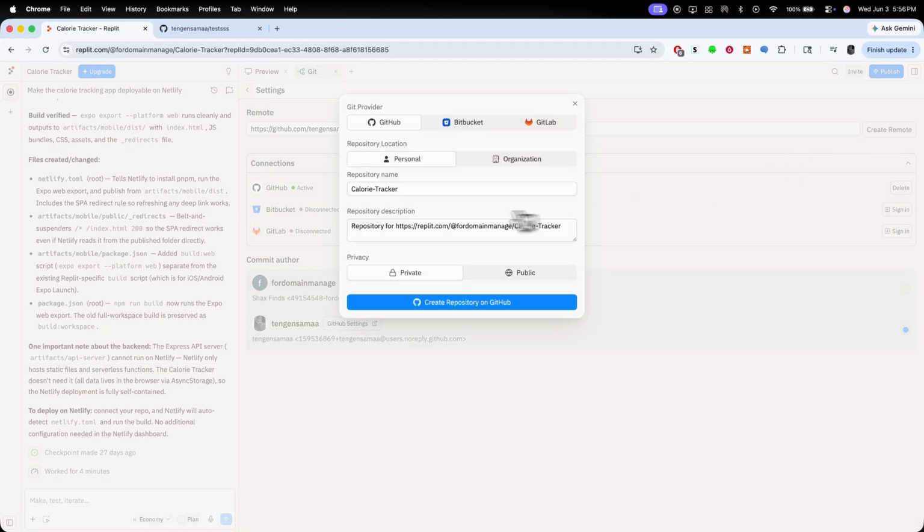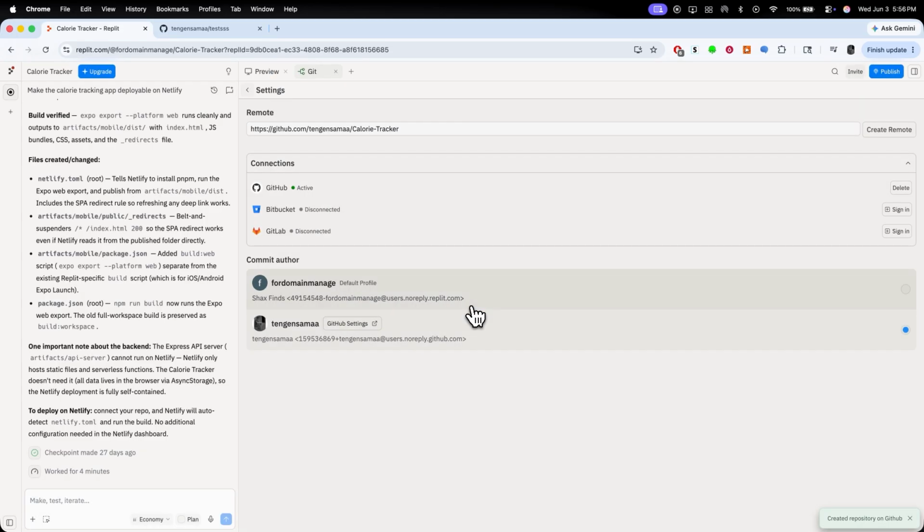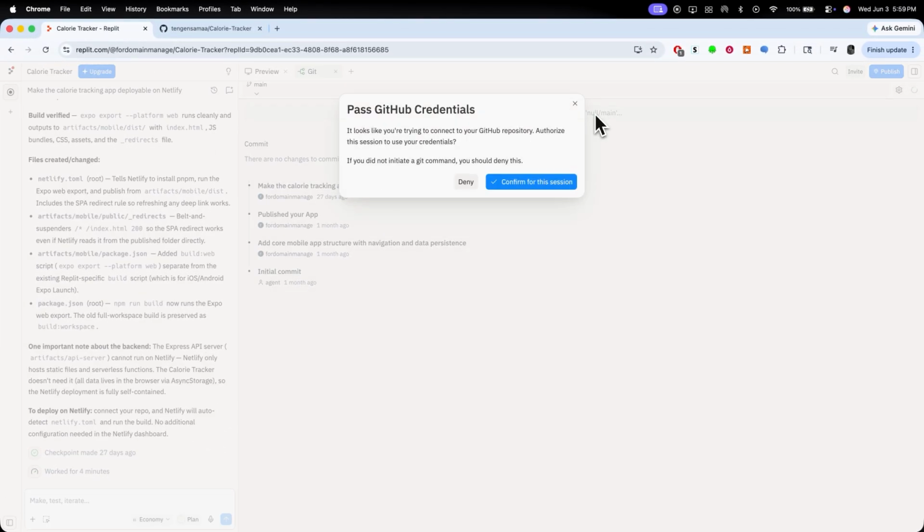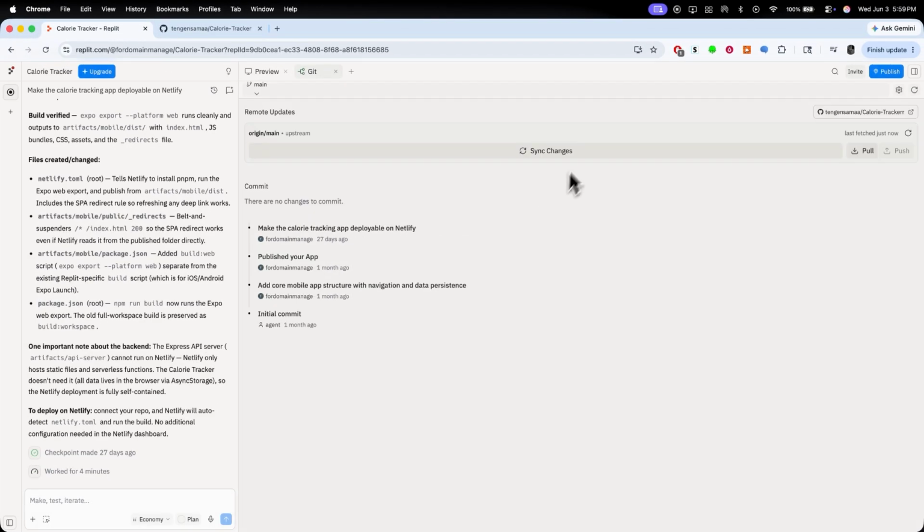Click Create Remote, choose GitHub as the provider, review the repository details, and create the repository. After that, click Push Branch to upload your project files to GitHub. Confirm the action if prompted.